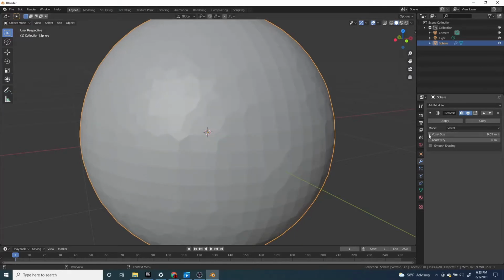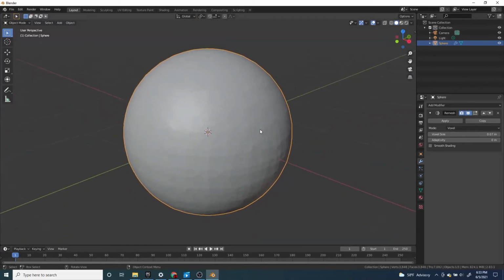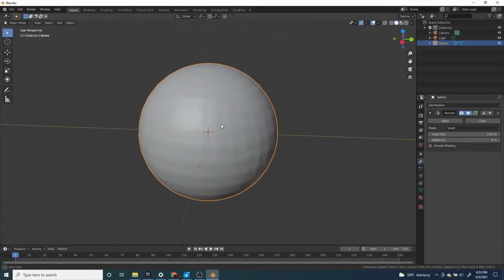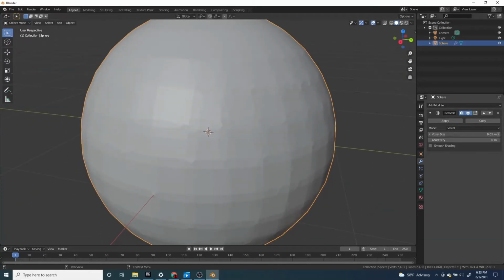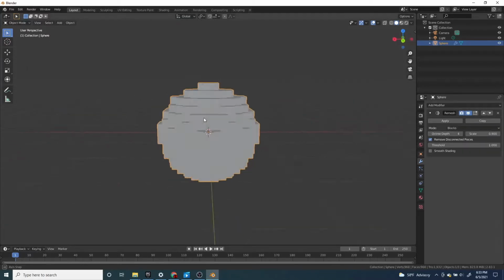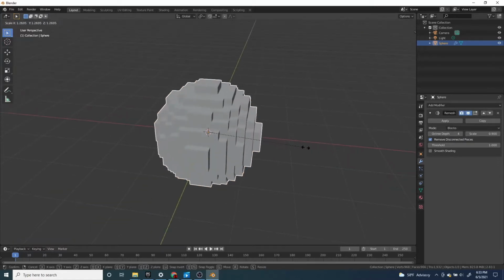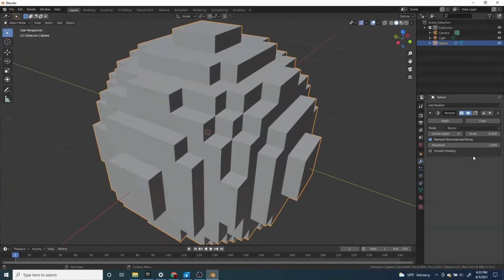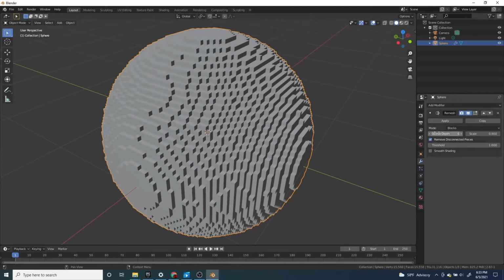And I can change the voxel size. If I decrease this, the more resolution I'll have. Also, you don't want to decrease this too much or else Blender will crash and it'll go crazy. Bad things will happen. I'm going to change it to blocks. And then there's a Minecrafty look. That's very cool.